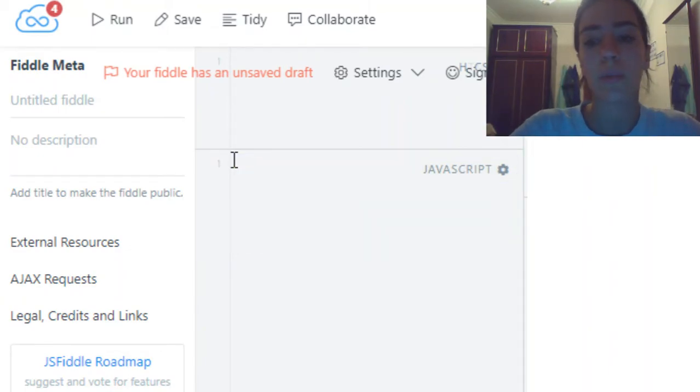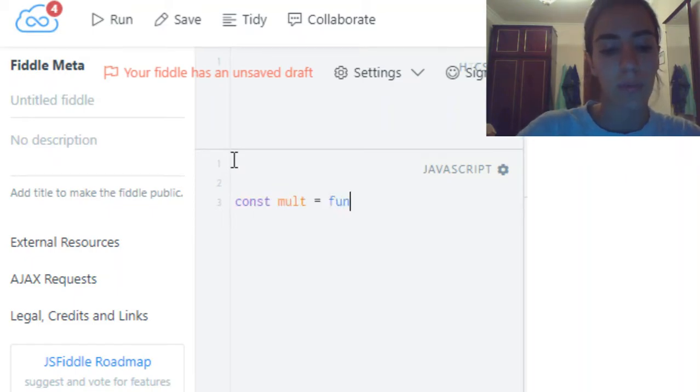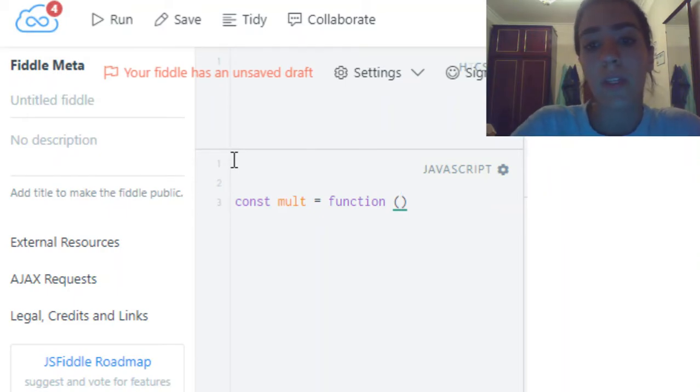So we're going to make a variable using the keyword const. We're going to name that variable, let's say mult, because we're going to multiply two numbers together. So const mult. We're going to make a function that takes arguments, which are the inputs. So we're going to give this function two arguments. Let's name them number one and number two, and in the curly braces here we're going to write our code.